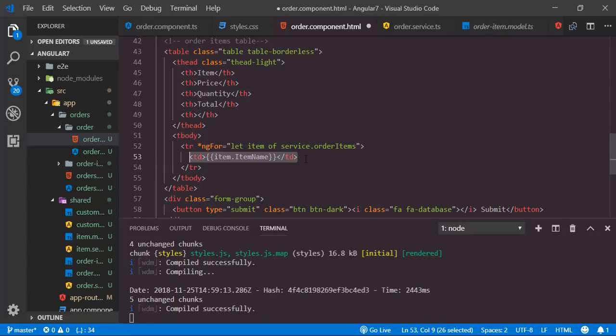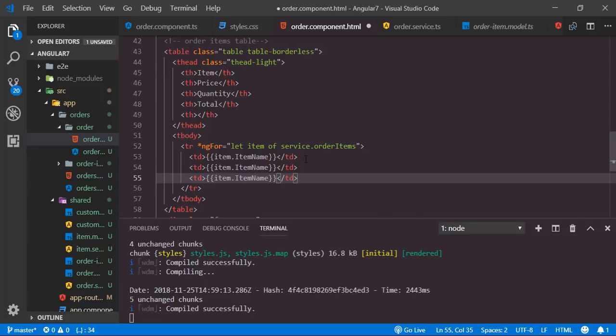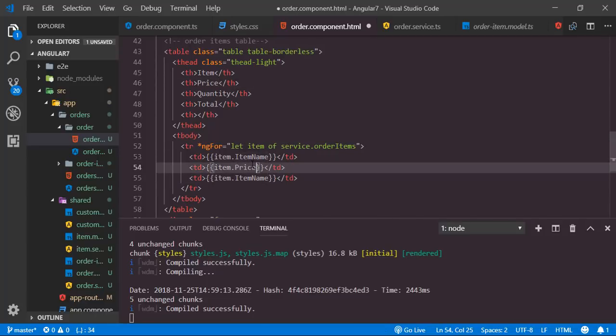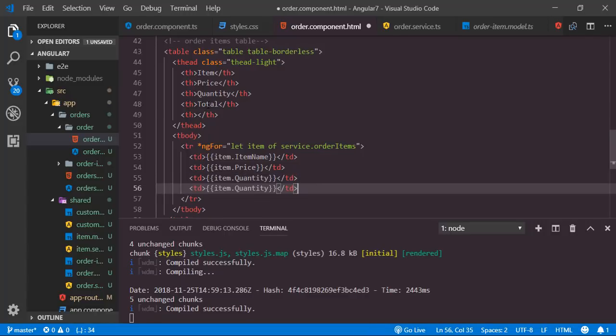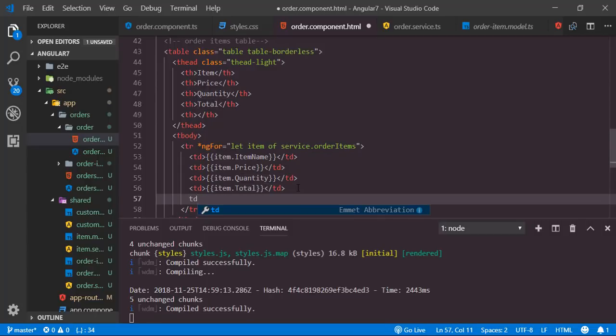Like this, we have to display 3 more properties. So let me copy this and paste it below that, price. And then we have quantity. Like this, we need 1 more column. So let me copy this and paste it below that. Instead of quantity, we have total. And inside this last column here, we will show action buttons edit and delete in a bit.